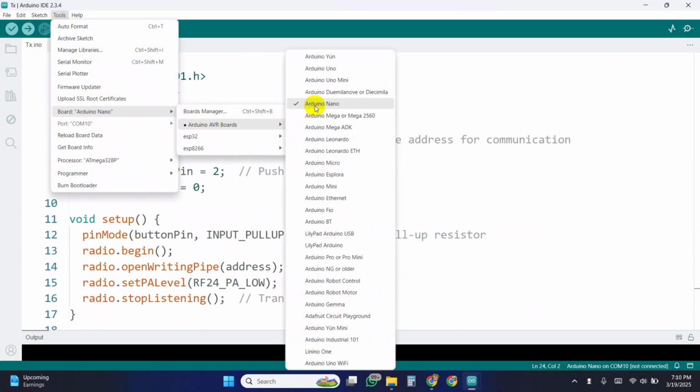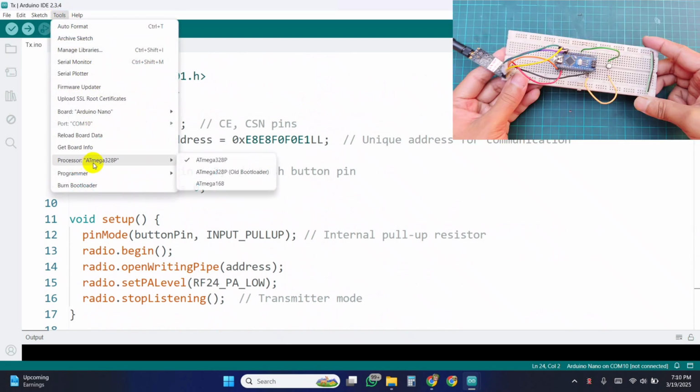Then select board Arduino Nano and processor, then upload the code to the transmitter Arduino.